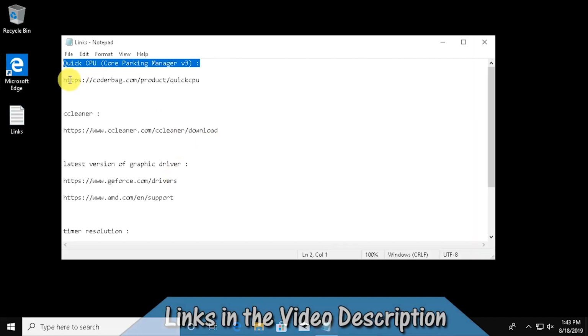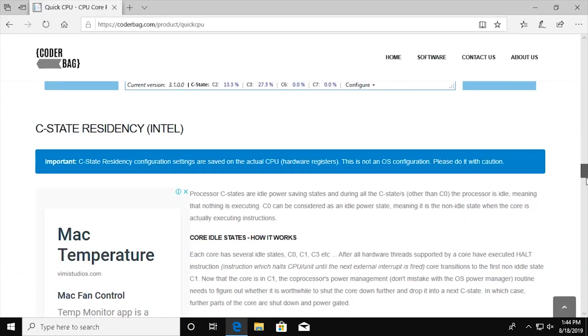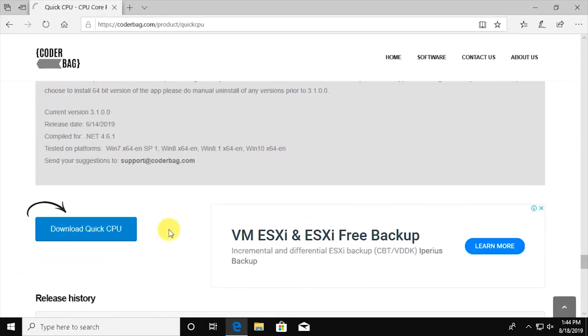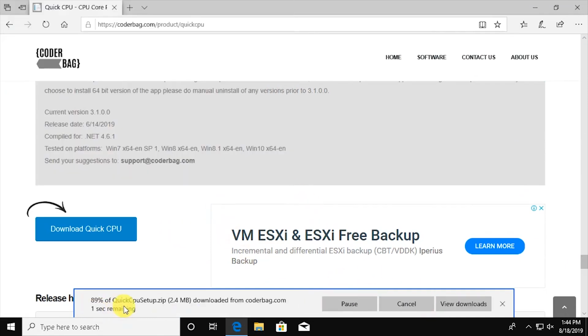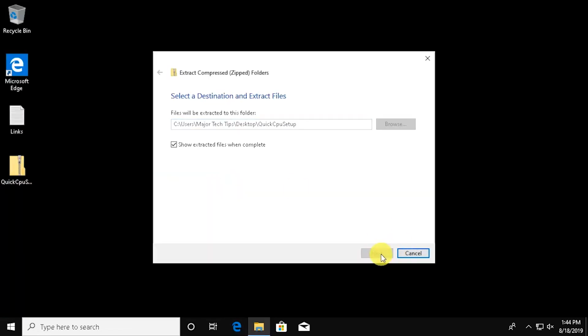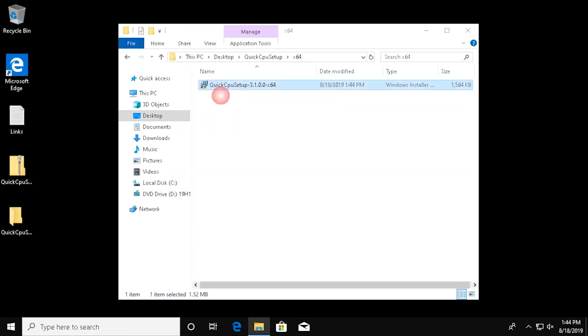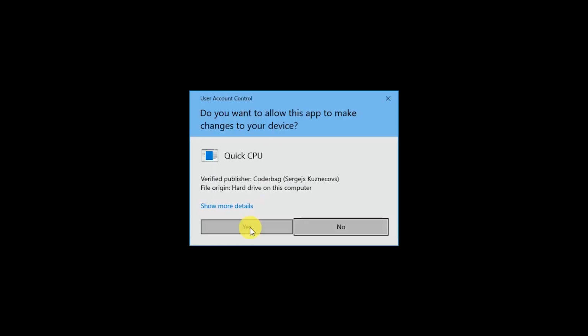Next, let's install some applications which help you to maintain and optimize Windows even further. The first one is called Quick CPU. Go to its link and scroll down until you see the download link. Save the file wherever you like. I chose desktop. Then extract it and install, and finally launch the app.